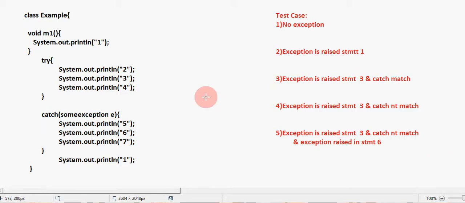In Example, I have declared a non-static method, void m1 method. I write some message, System.out.println 1, and I declare a try block. In the try block, I will write three statements: System.out.println 2, System.out.println 3, System.out.println 4. That's a dummy message I have written to show what the output is.